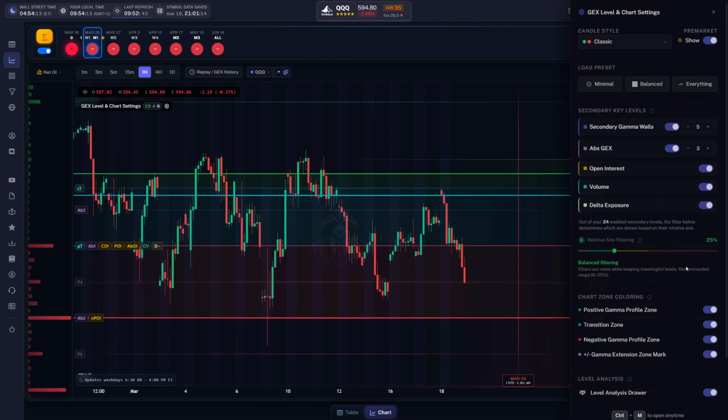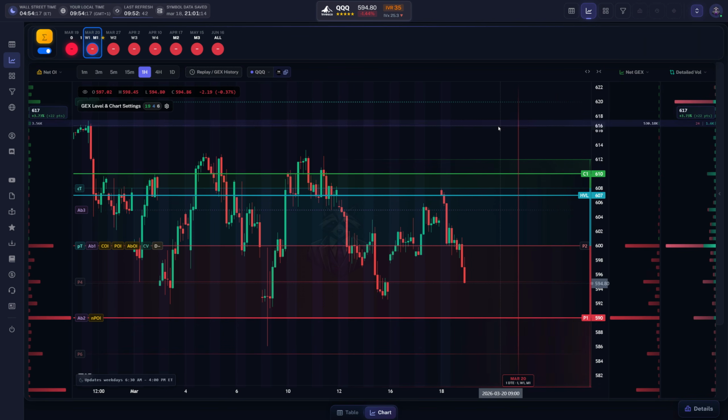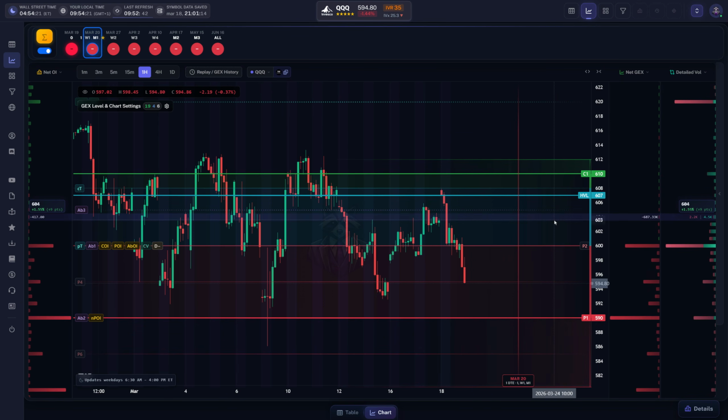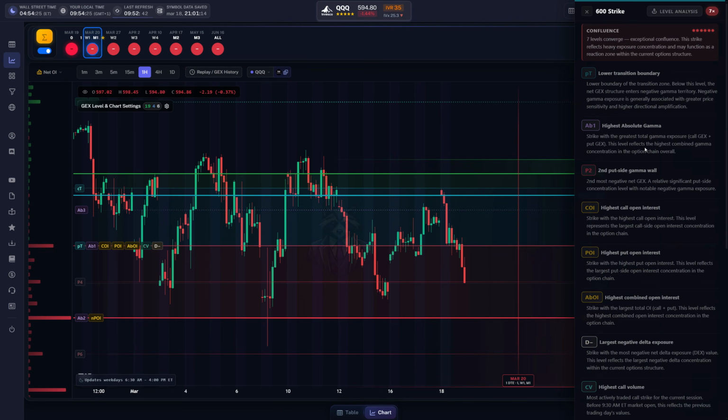Going back to the levels, these are all the settings that you need to know about based on the secondary levels and this visualization. For example, if you click on any of these labels here, you will see a very high explanation in here, because this level is a pretty big confluence. What we call a confluence is where different metrics line up on the same strike. For example, this one is a pretty big confluence because 7 levels converge. That's why we are saying exceptional confluence.